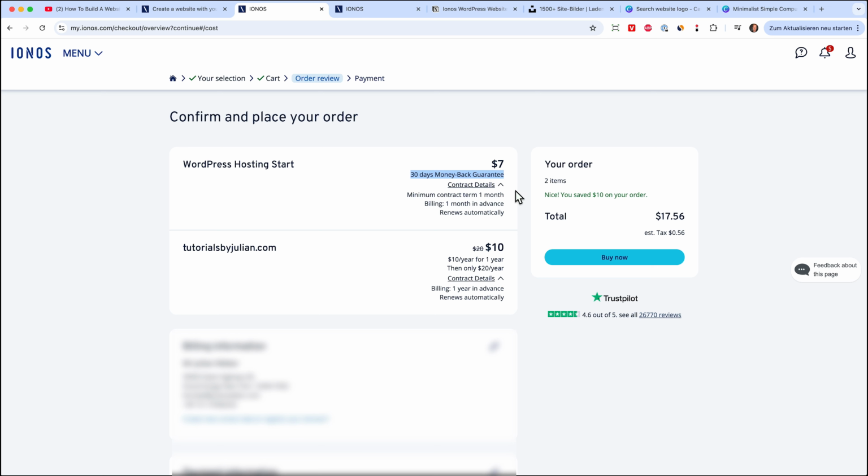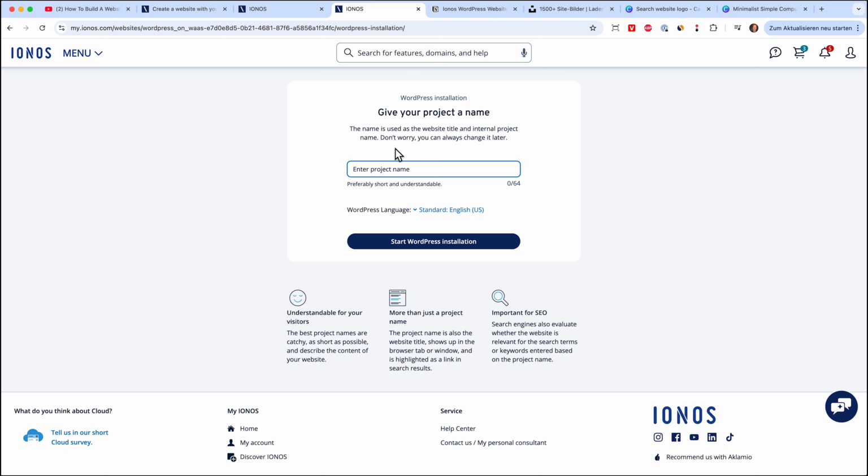So if you're not satisfied with a product, you can always call them and they will give you your money back. And once you've done that, IONOS will set up the dashboard for you. This takes up to 1 or 2 minutes. But once this is done, you will land on this screen here, and here we can start our project by just giving it a name. For example, Julian's website. I hope you are more creative than me. This is just the project name for this tutorial. And then I can click on Start WordPress Installation.